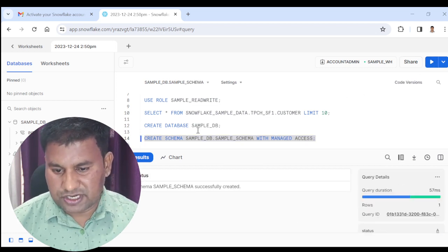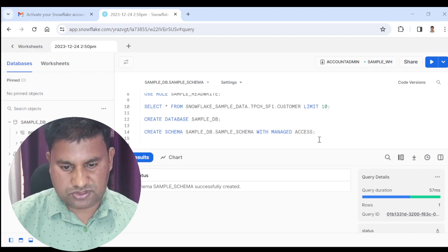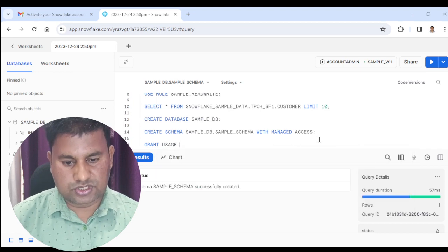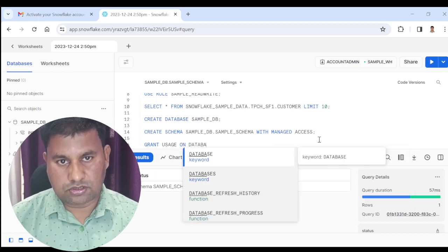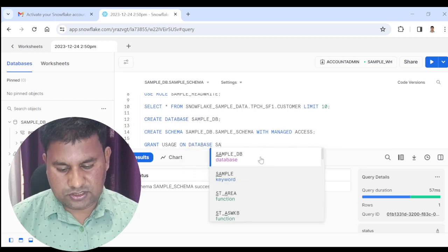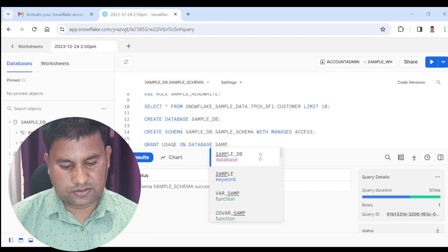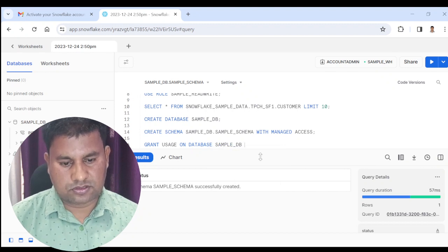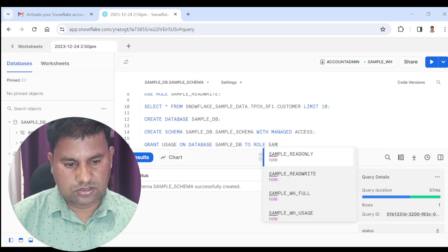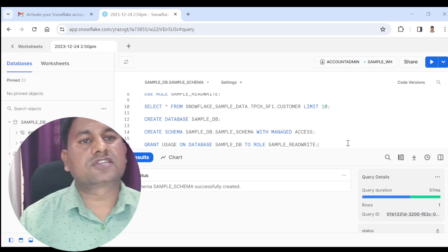So the schema is created. Okay. And now I will give some extra permissions. Grant usage on database, which database? Database sample underscore db to role sample read write. Okay, so the access starts from the db level.